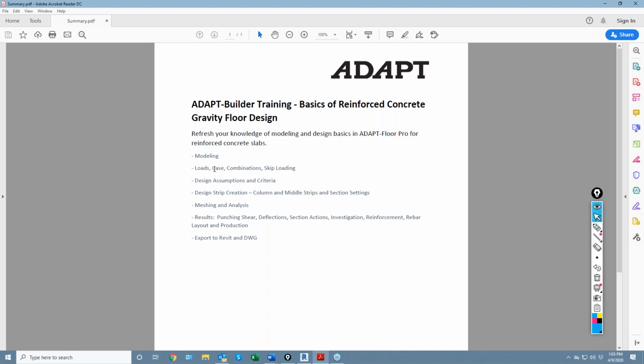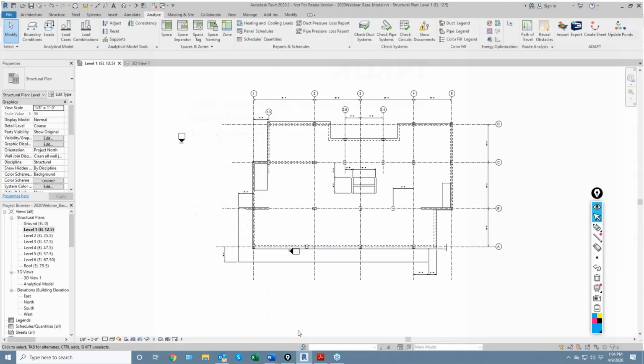So everything will be predicated on layout of design strips using nodal integration and obtaining the forces and actions in those strips. And then finally, we'll end with reinforcement and generating rebar and being able to use that information and export that back to Revit or in a DWG format. So that's what we're going to try and cover today. We have about an hour, and we're going to go ahead and get started with the actual process here.